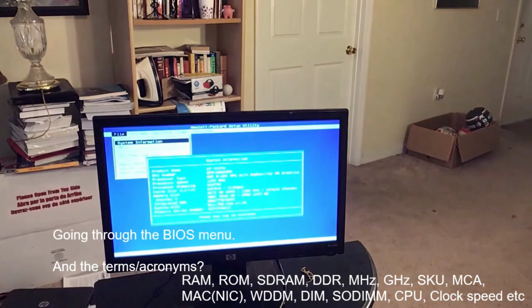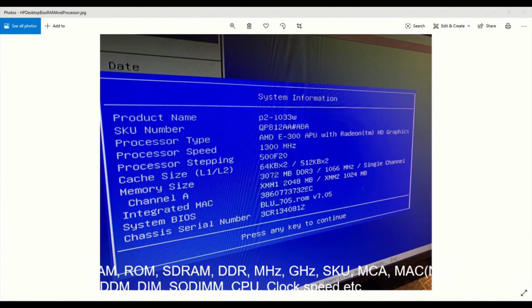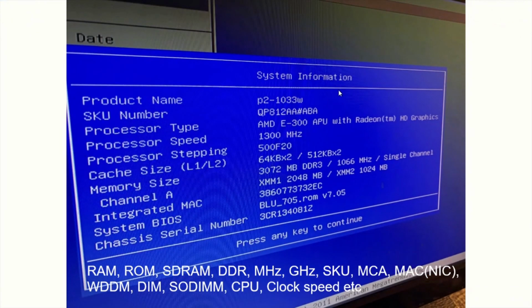So you will see there where it says product name, SKU number. What is SKU? Those who are very familiar with warehousing know it. SKU is a stock keeping unit, which is a unique code that is assigned to each product in a company's inventory. That is how companies keep track of their inventory.